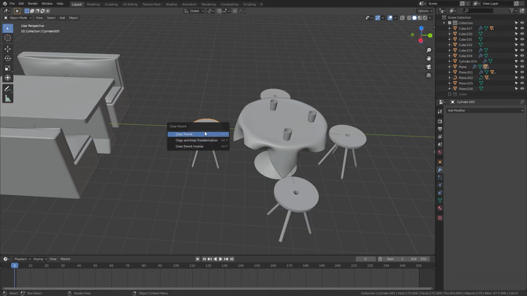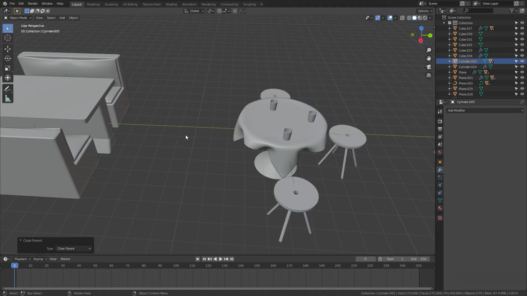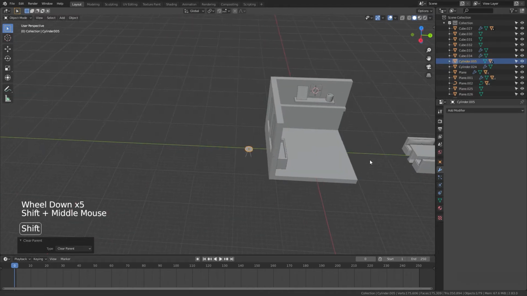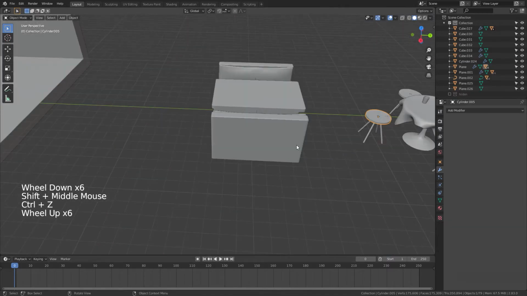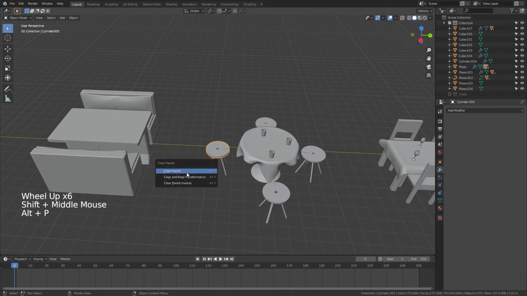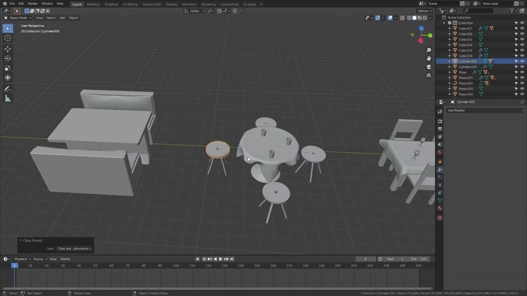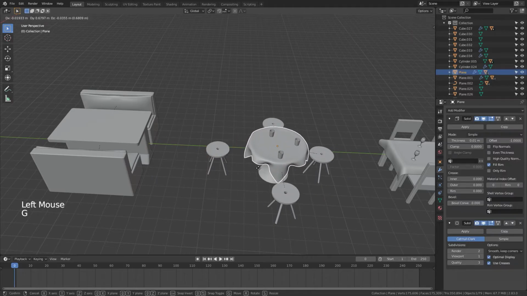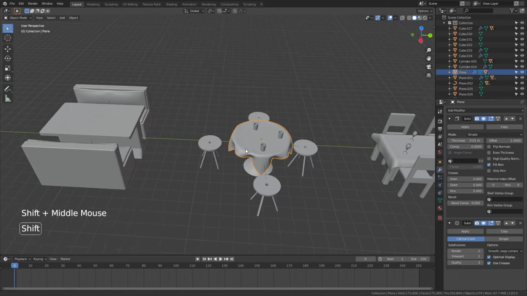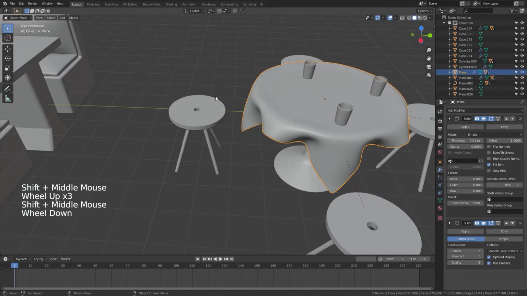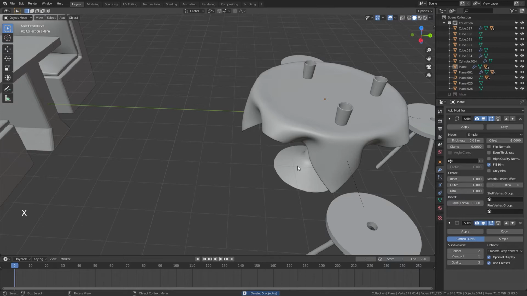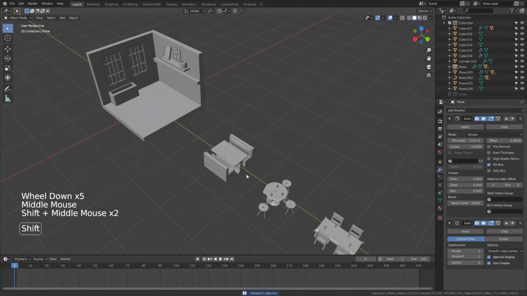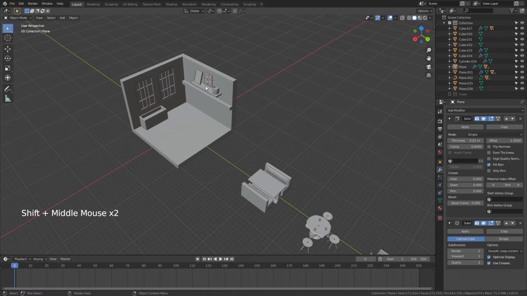If we hit the first one, just clear the parent, you can see it's gone because it's returning to the first place of the object. So we can use Alt P and clear and keep transformation. So it's not parented to this object anymore, but it has the transformation we used before the unparenting. So we hit X and delete, we will delete that, and now we can add the objects to the scene.